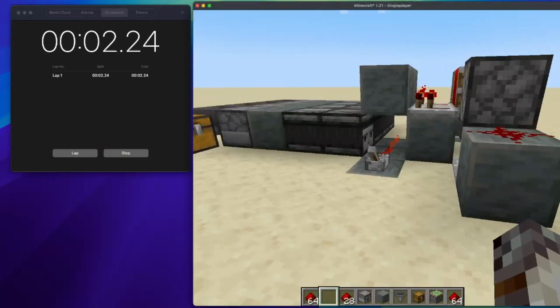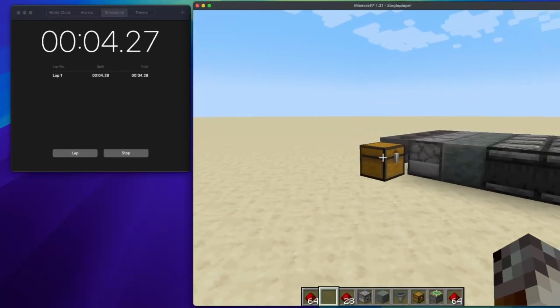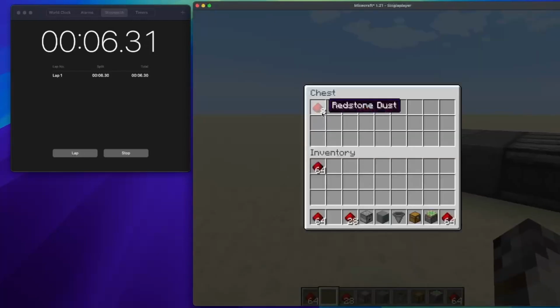Okay, that should be pretty close. Alright, 4 seconds on the timer. 8 seconds in. 11. Okay, we seem to be a bit ahead in Minecraft. But are we consistently ahead? Will real life catch up?